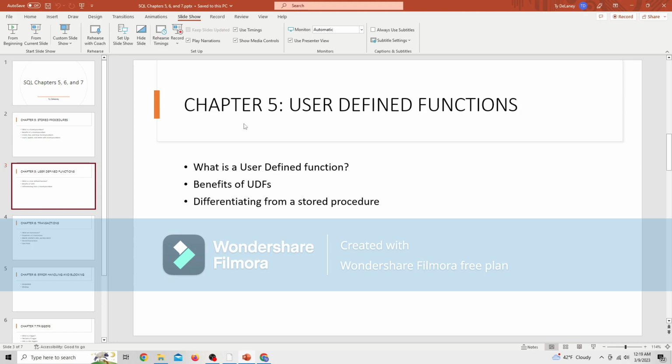And then differences between stored procedures and UDFs. So a stored procedure can have a select, insert, update, and delete. A UDF can only have a select statement or select statements. A stored procedure can have both input and output parameters, so then the UDF can only have input parameters.